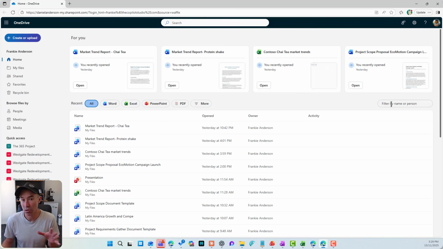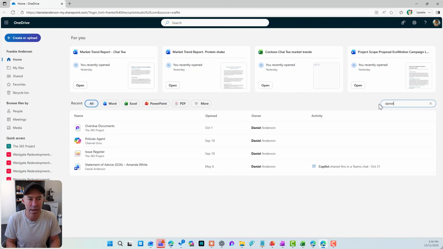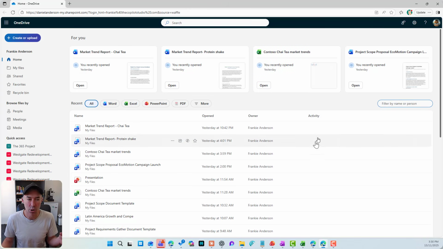Now you'll also see on the right-hand side here that I've got filter by name or person, all right? So let's go for market, and you can see that list is filtered. Or what if I look at a person? Let's look at Daniel, right? So I'm logged in as Frankie here, and here are files that Daniel shared, okay? So we can do some filtering also of this list using this search box.